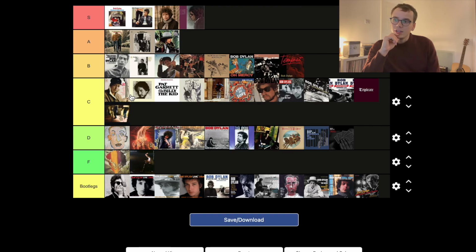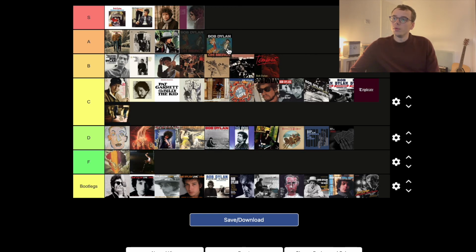The only thing, looking at it now, is that The Times They Are A-Changin' is a good album, and it maybe deserves to be A tier. I'm actually thinking the same goes for Time Out of Mind and Oh Mercy. Possibly they deserve to go in A tier. I'm going to put Time Out of Mind. No, sorry, I'm going to put Oh Mercy in A tier. Time Out of Mind is close to being A tier, but I don't listen to it as much as Oh Mercy. So we've got 4 in the S tier, 4 in the A tier, and a few more in the B tier.